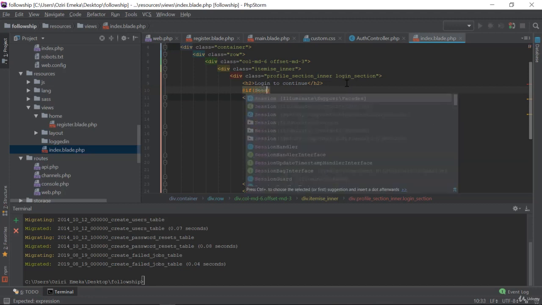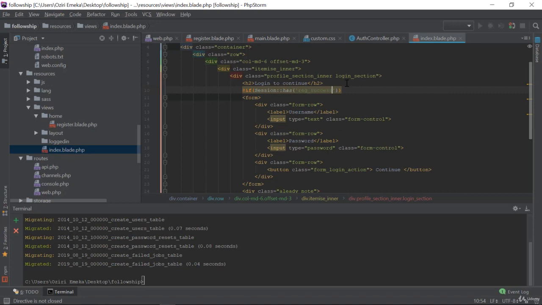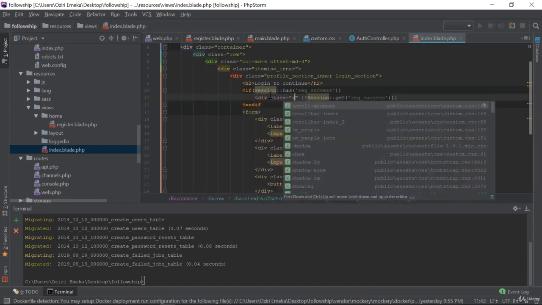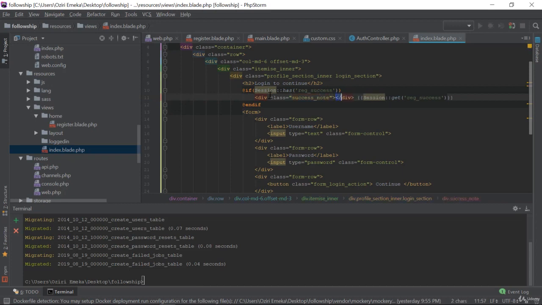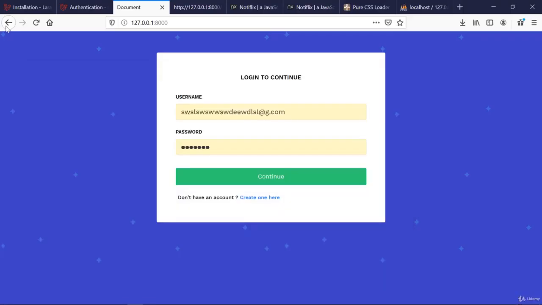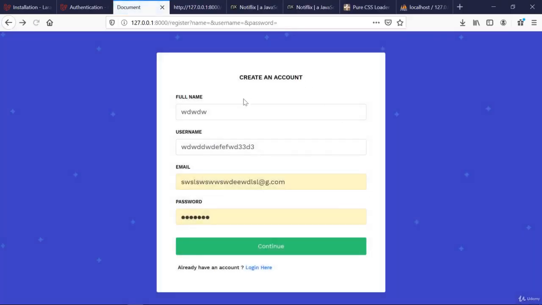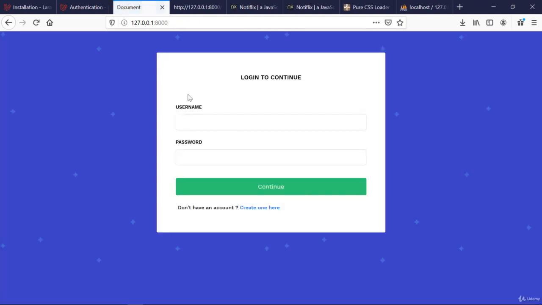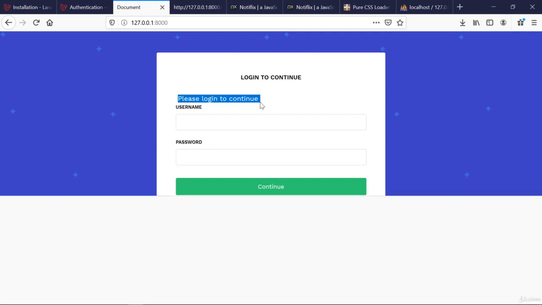As if session has reg success, okay, we also need to end our if with the templating engine's end tag. So we say session get reg success. We should have a div class say success notes, okay, and then we should have that. So let's go back and try to register, okay, again, random create, okay, account created successfully, and bam, we have this. So we have please log in to continue.